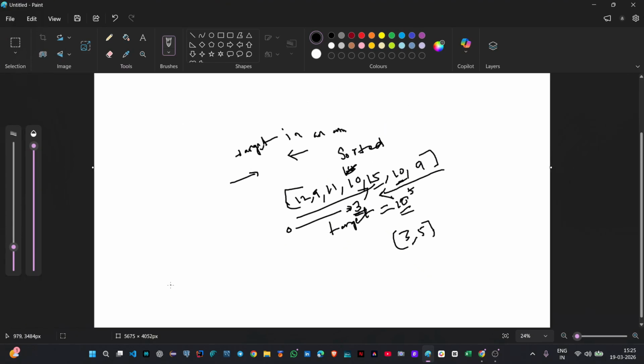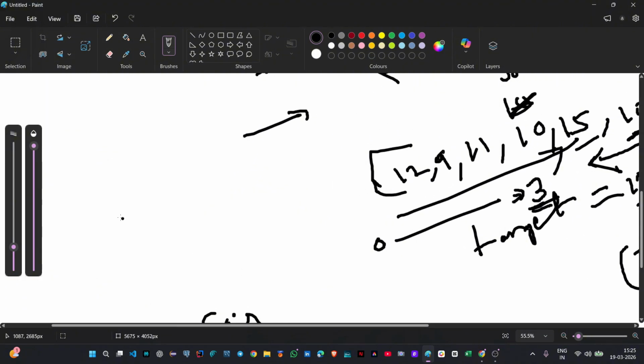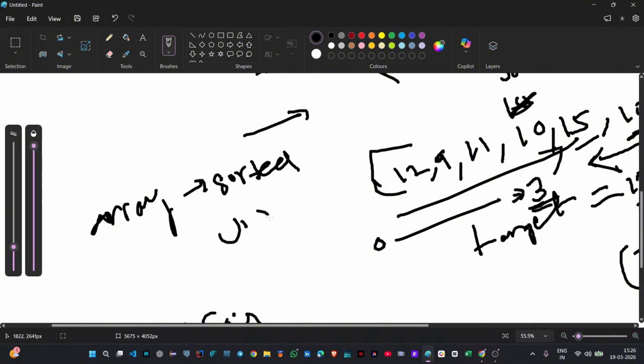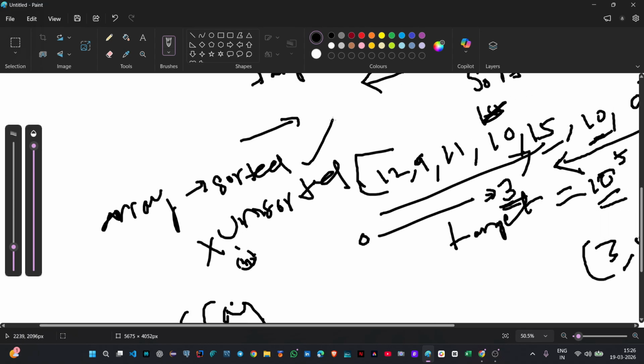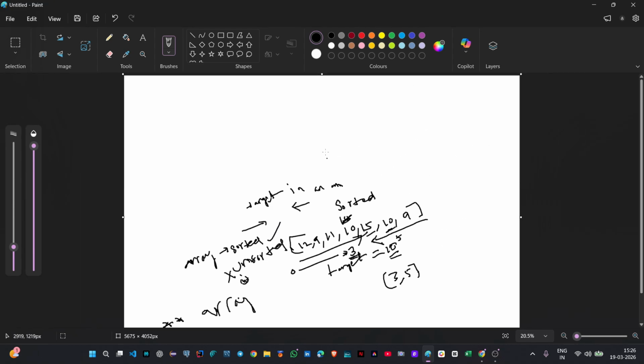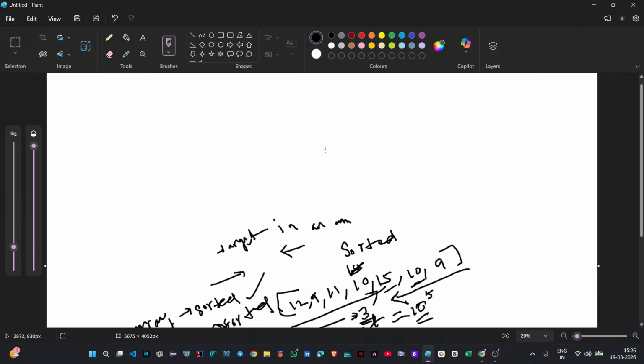And the main thing is the array should be sorted only. If it is unsorted, we can't do it in the method we are doing now. We can only do it if it's sorted. So how can we do this?